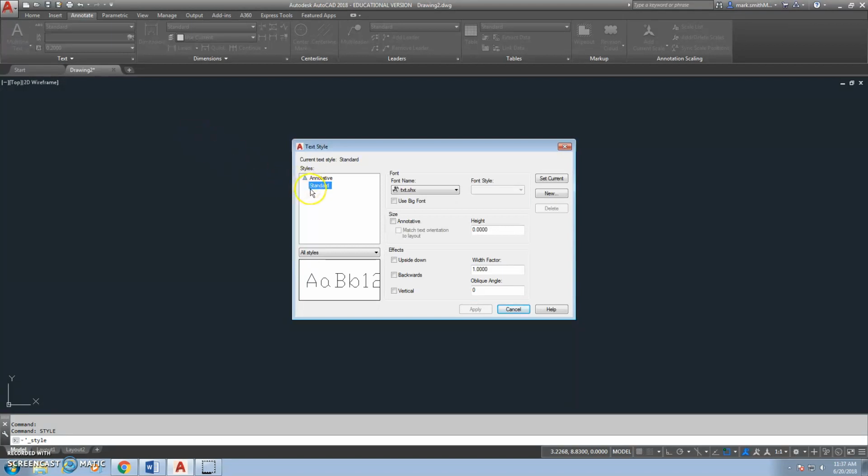So with the standard highlighted in blue, I'm going to type in new, and with my caps lock on, I'm going to type in mech text, standing for mechanical text or decimal text. Then I'm going to click OK. I'm going to highlight that, and then I'm going to select Arial. That is industry standard for mechanical text, to use the Arial font.